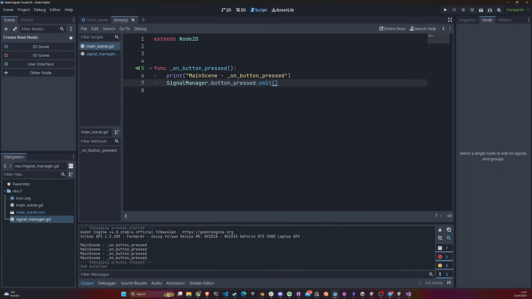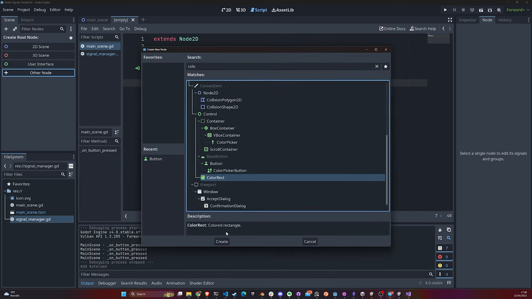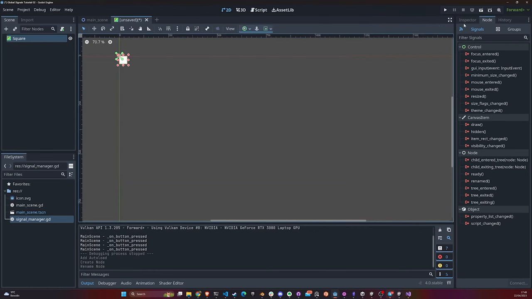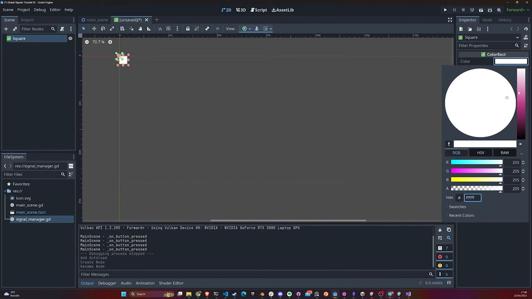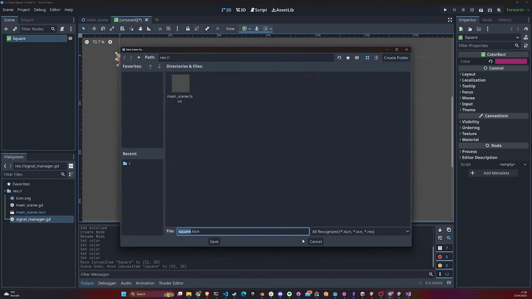So right now we're gonna create another scene. We're gonna add another node. Let's just add a color rect here, a square, as I like to use a square, famous square. Let's just add a little color to it. Yeah, let's just save this guy.